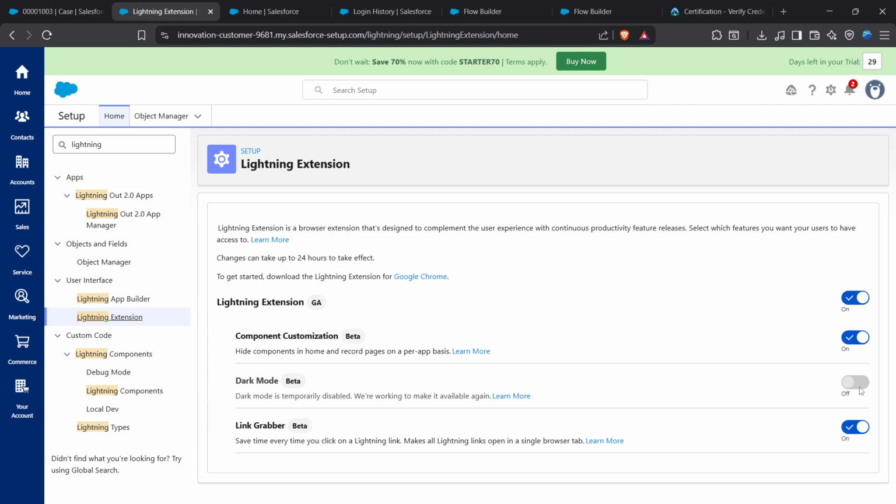Within a moment, your Salesforce UI should shift to a dark background with lighter text. If you don't see the change right away, try navigating to another page or refreshing your current view. Keep in mind that some pages or third-party components may render slightly differently in dark mode. If any content looks low contrast, zooming in a notch or adjusting your monitor brightness can help. And if you ever want to switch back, simply return to the same dark mode toggle and turn it off.